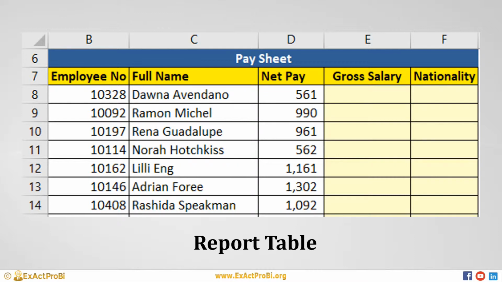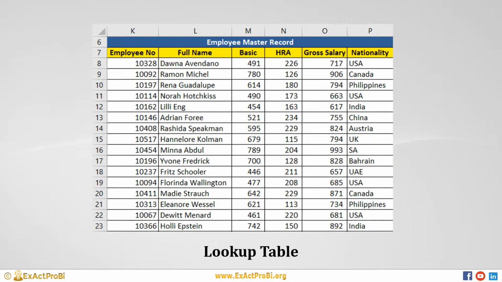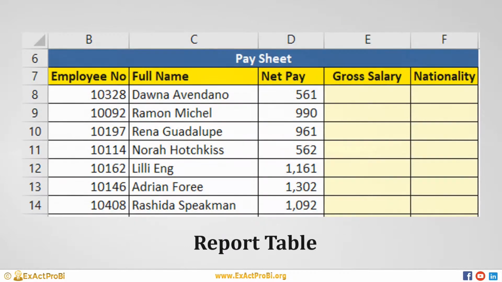Now in cell E8 we want to write a VLOOKUP function to retrieve the gross salary, and to retrieve this value we have to refer to a lookup table. This is a lookup table, which is nothing but an employee master record. In this table, in columns O and P we have gross salary and nationality. It starts from column K, which also starts with employee number. So employee number, full name, basic salary, HRA, gross salary and nationality. These two columns O and P are the columns from which we will be retrieving the values in our report table. So let's see how we will write this VLOOKUP function step by step.